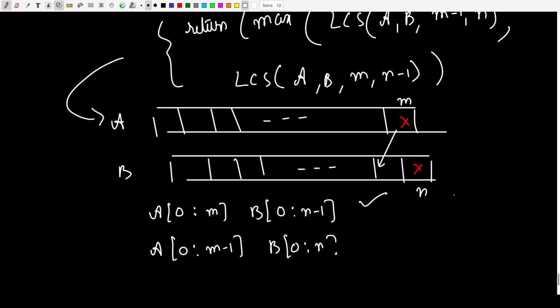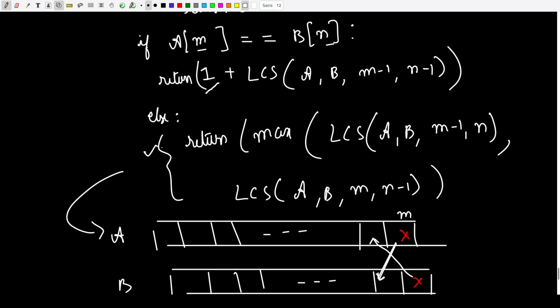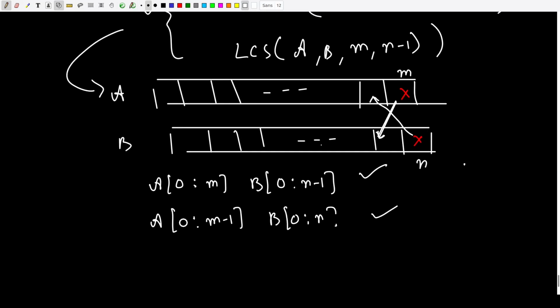right? So in one case we assume that it might be possible that these two characters are equal. Similarly, it might be possible that these two characters are equal, right? So because of which these two cases arise, and that is what I have written over here, and that is how we will be able to find the LCS of two strings, right? LCS between two strings. So that's the brute force solution.